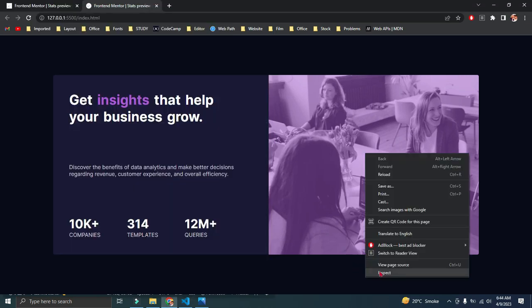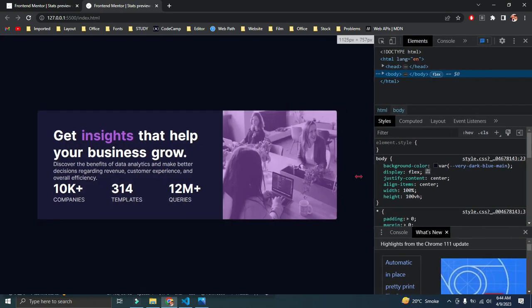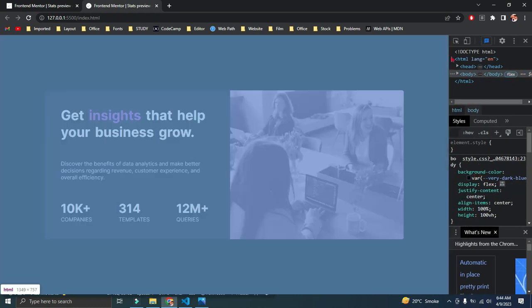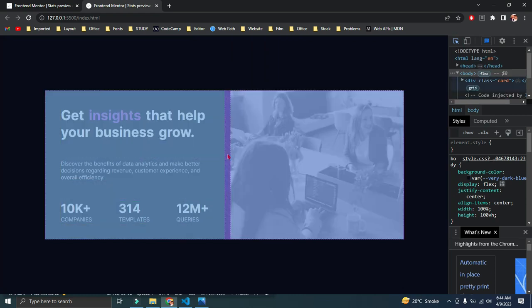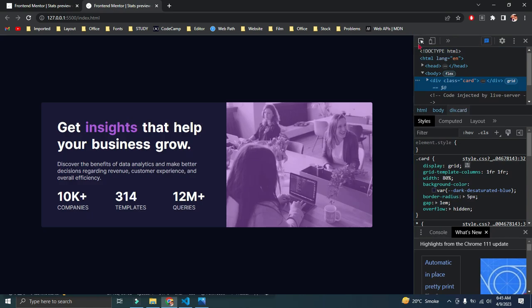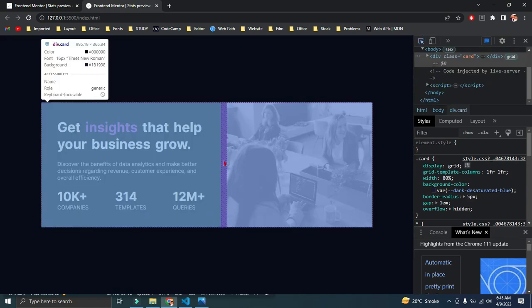Now we just need to add styling of, what the hell, why is it getting damaged, brother? Why is it getting damaged, brother? As you can see that it is not getting the width of 100%.